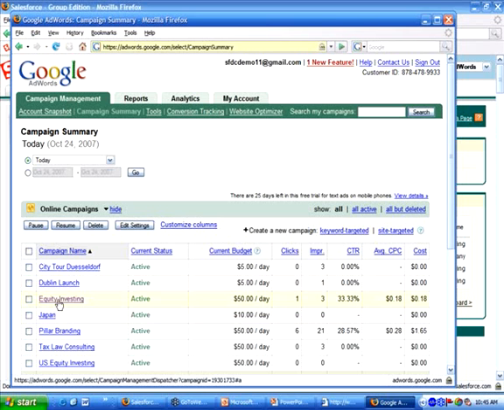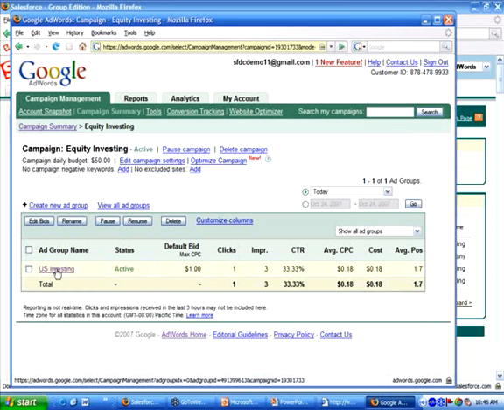I can break it up. Ty talked a little bit about the structure of your accounts. It's really good practice to separate things by campaign so you can track it. Inside of a campaign, you can have an ad group. You can have multiple ad groups, and Ty talked about breaking up your ad groups into logical groupings of keywords by product or service.